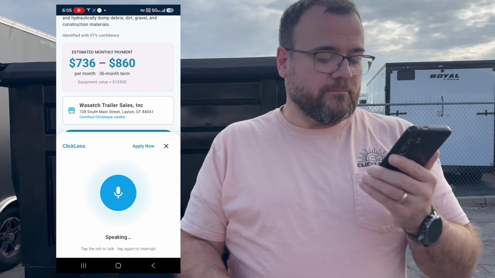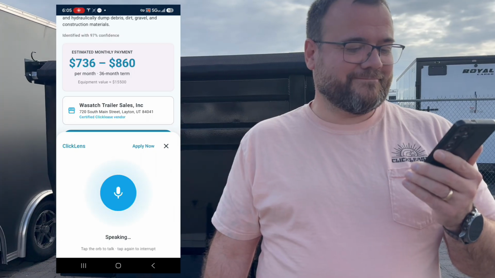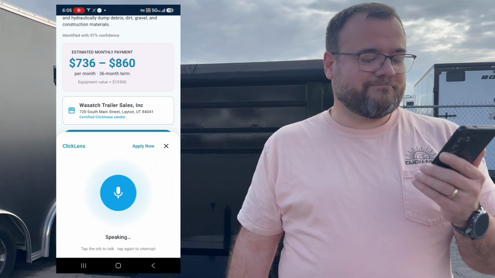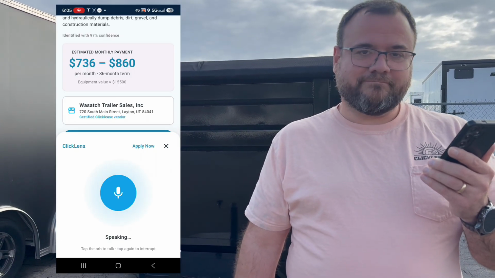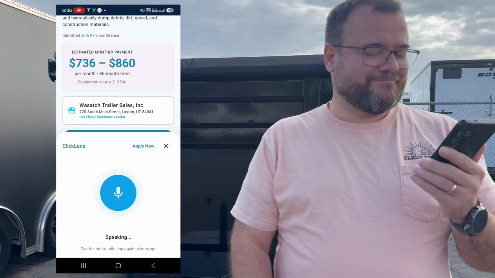Hey Paul, you're looking at a PJ Trailers Model C3 22 dump trailer, estimated around $15,500, with lease payments starting as low as $736 a month over 36 months. Want to know more or ready to apply?